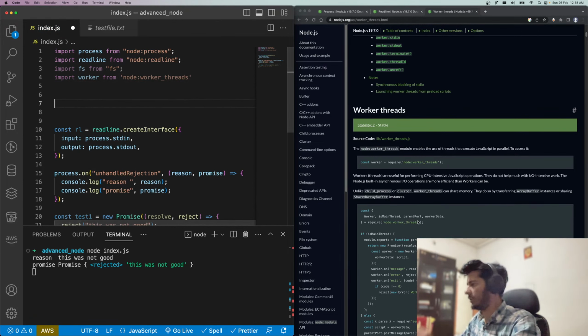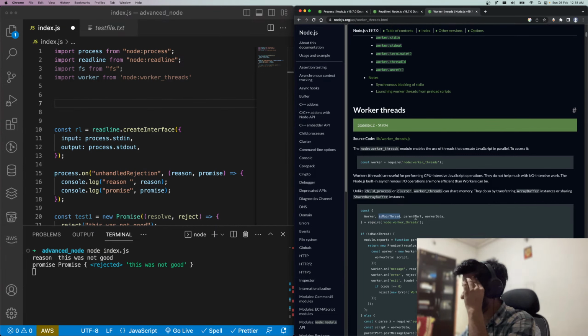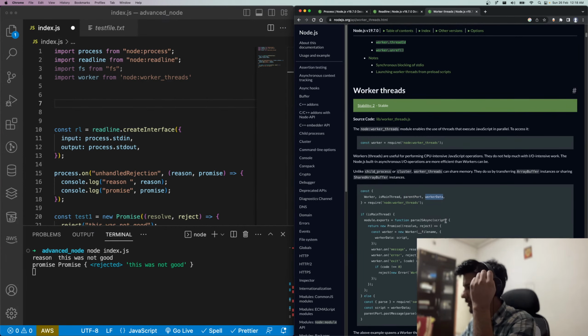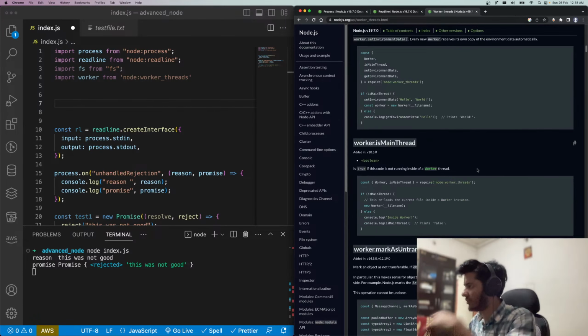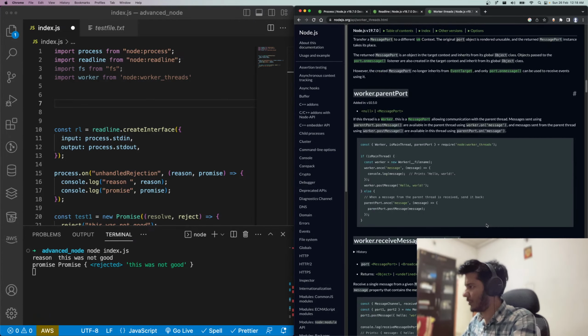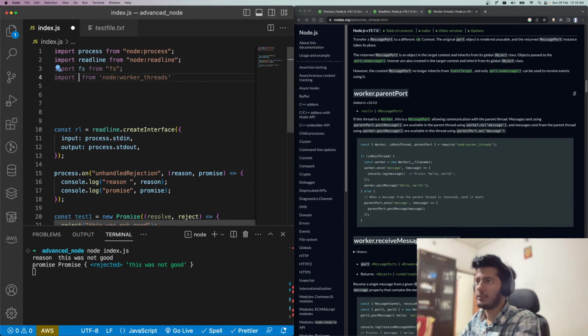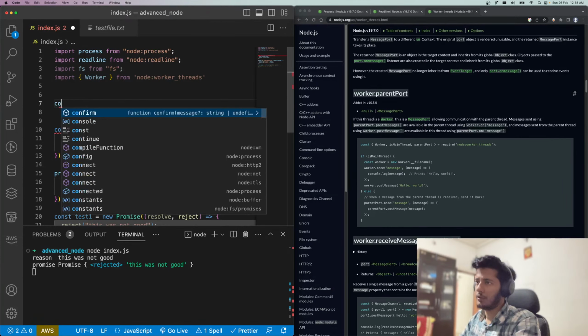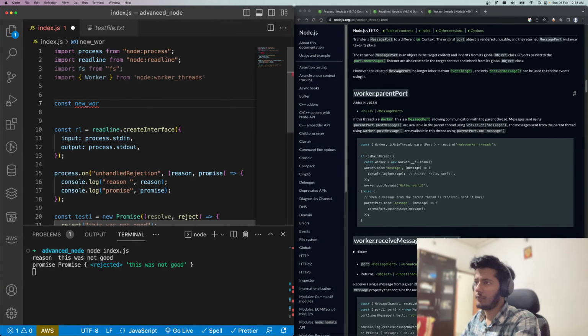It brings isMainThread, parentPort, something like that. How do you start a new worker thread? Is there anything called create? How do you create a new thread? Oh, this is how you do it. You have something called Worker inside this, and you can just create a new worker over here directly. So you can say const worker equals new Worker.